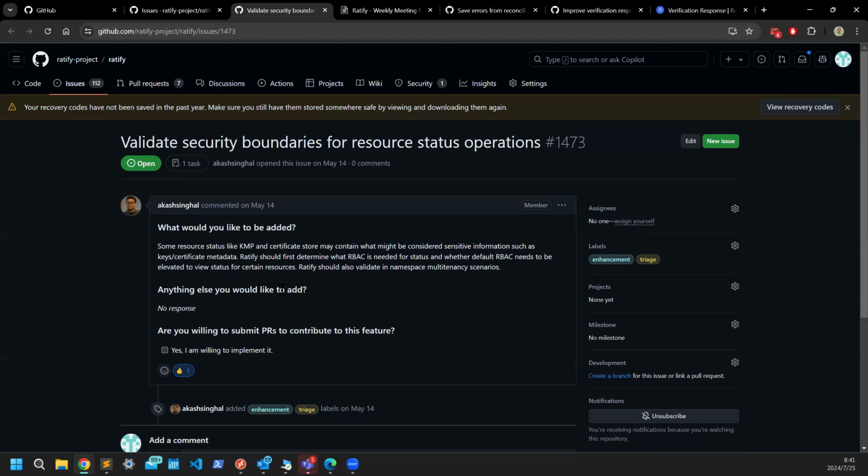I don't know if those are privileged information or not. So in a non-multi-tenancy scenario, that means probably we have just one user, and it should have everything. It should have access to everything.